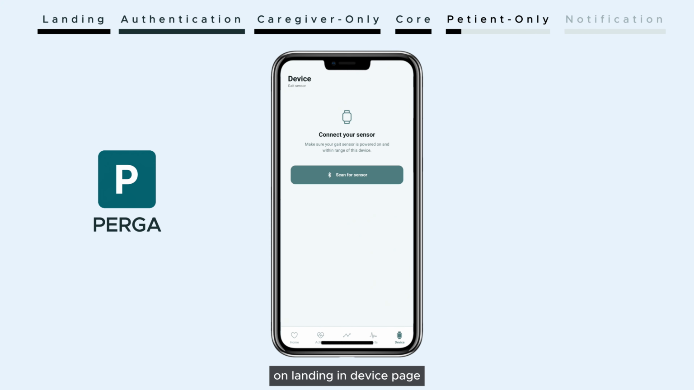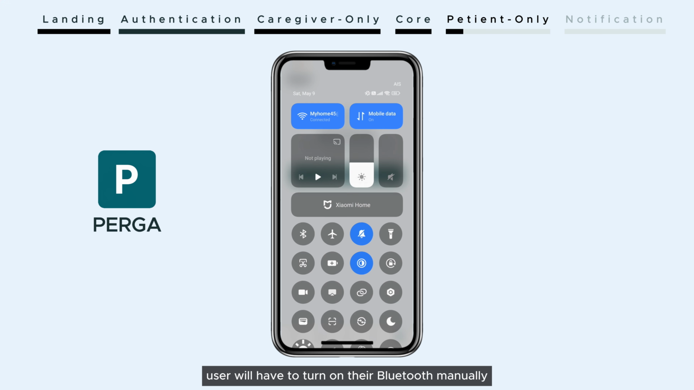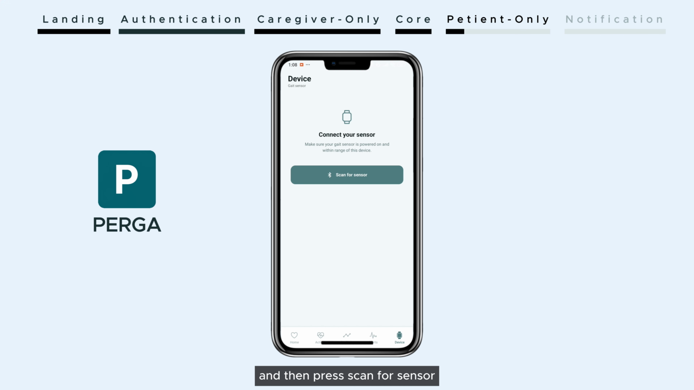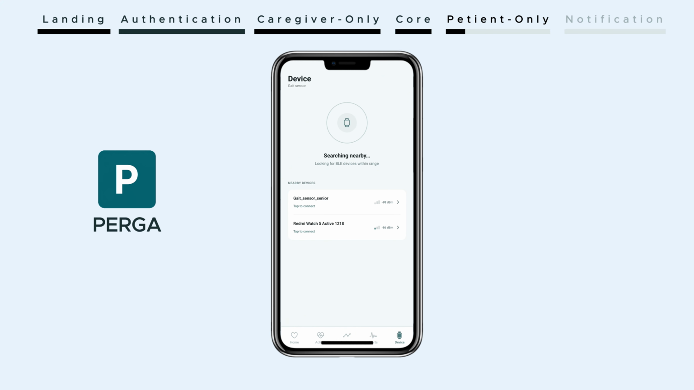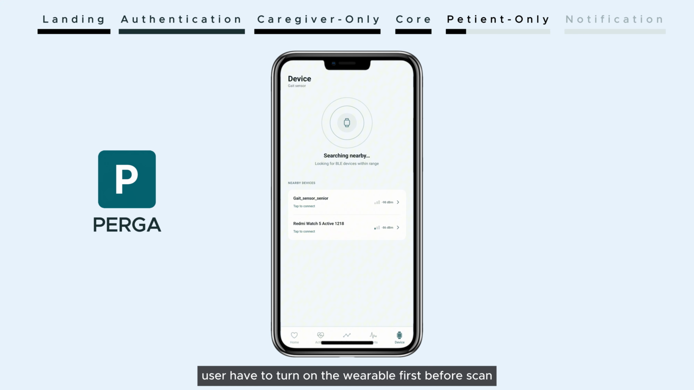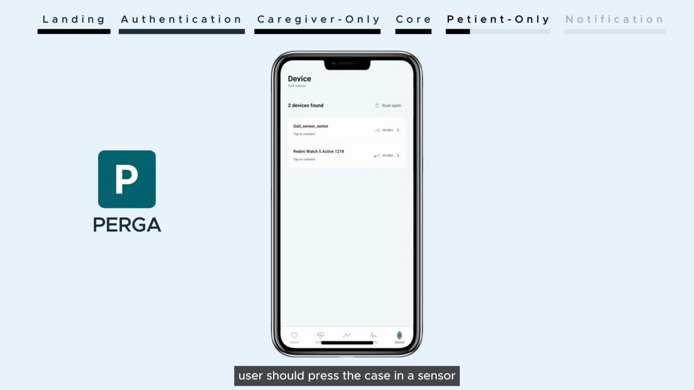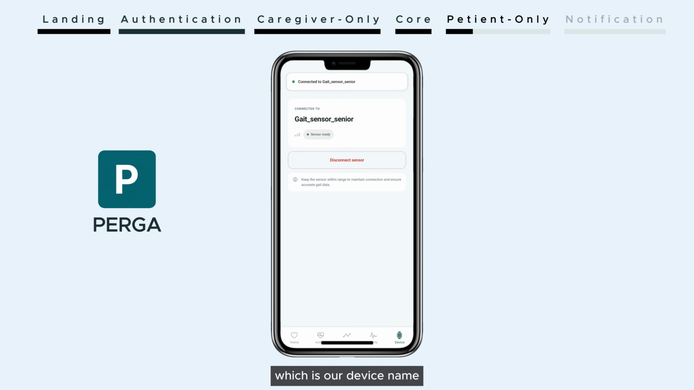On landing on the device page, the user will have to turn on Bluetooth manually and then press scan for sensor. The user has to turn on the wearable first before scanning. So when they press scan, nearby Bluetooth devices will be shown. The user should press the casing sensor, which is our device name.